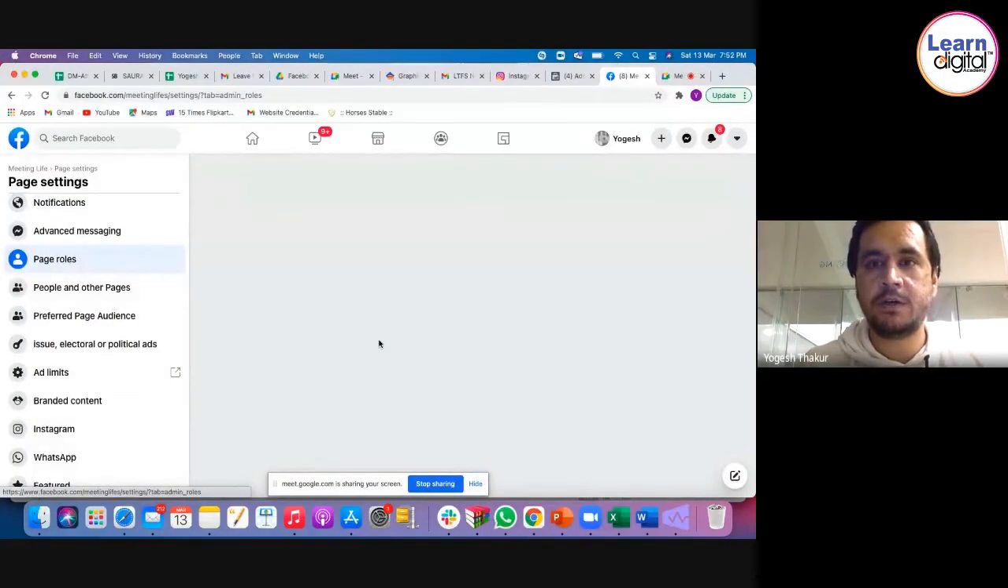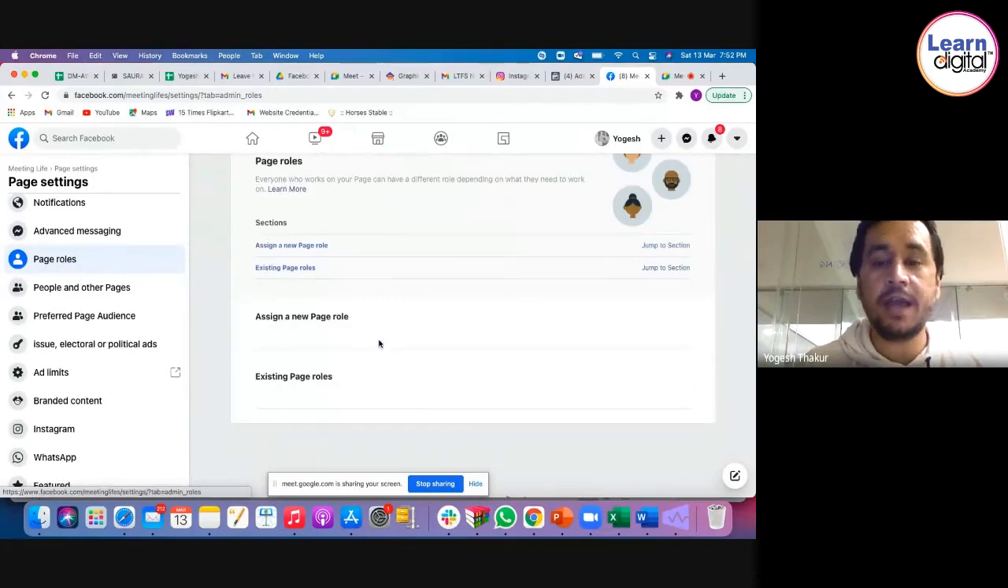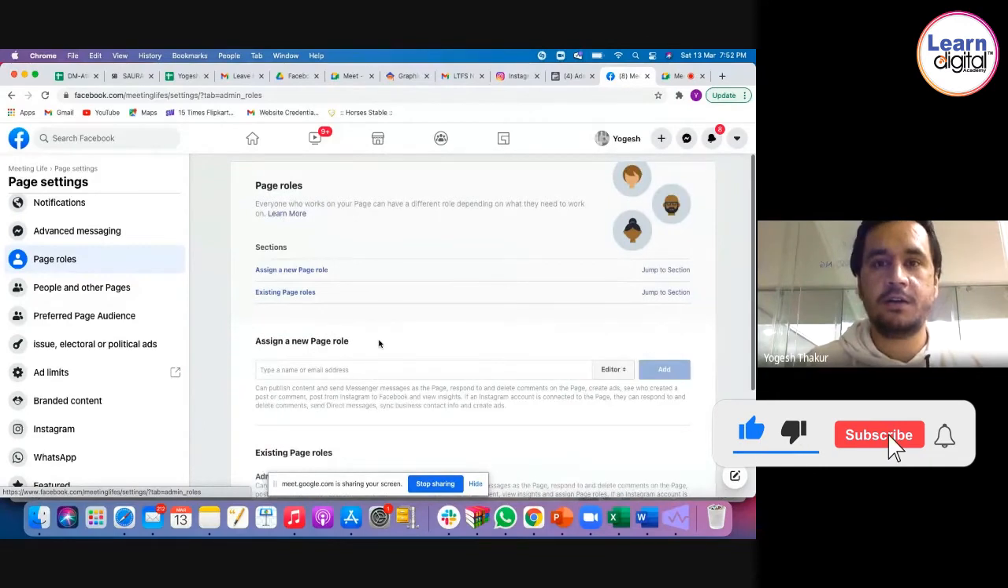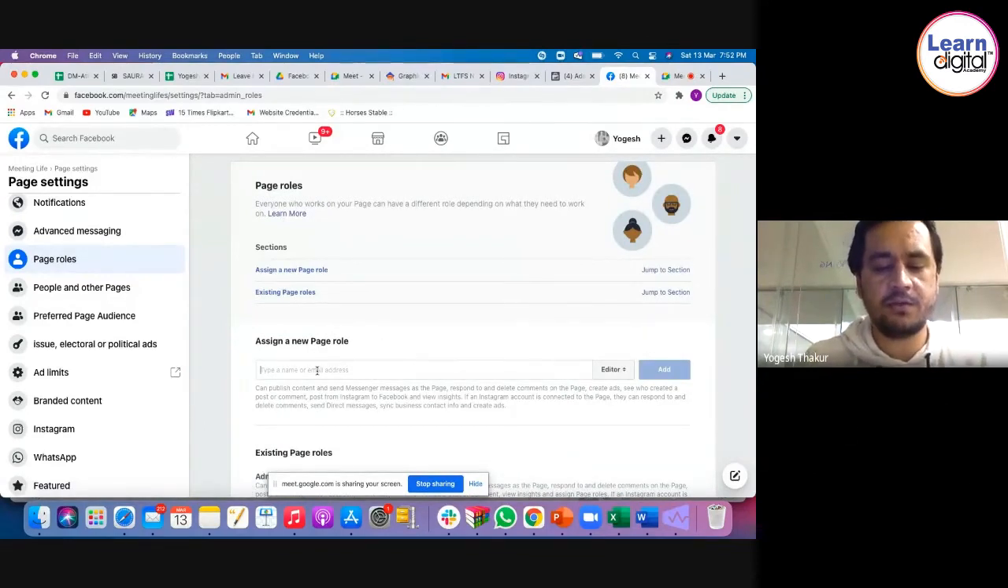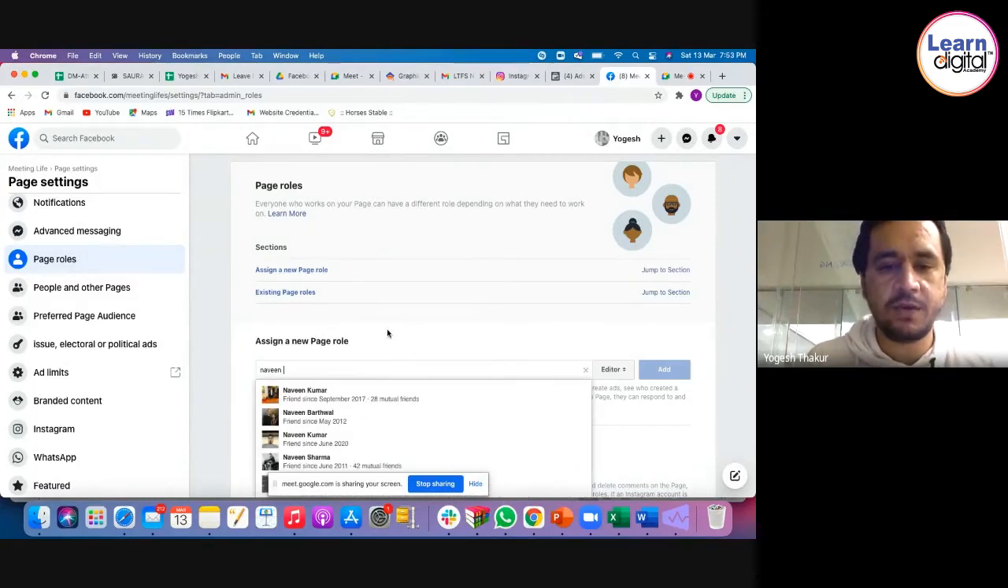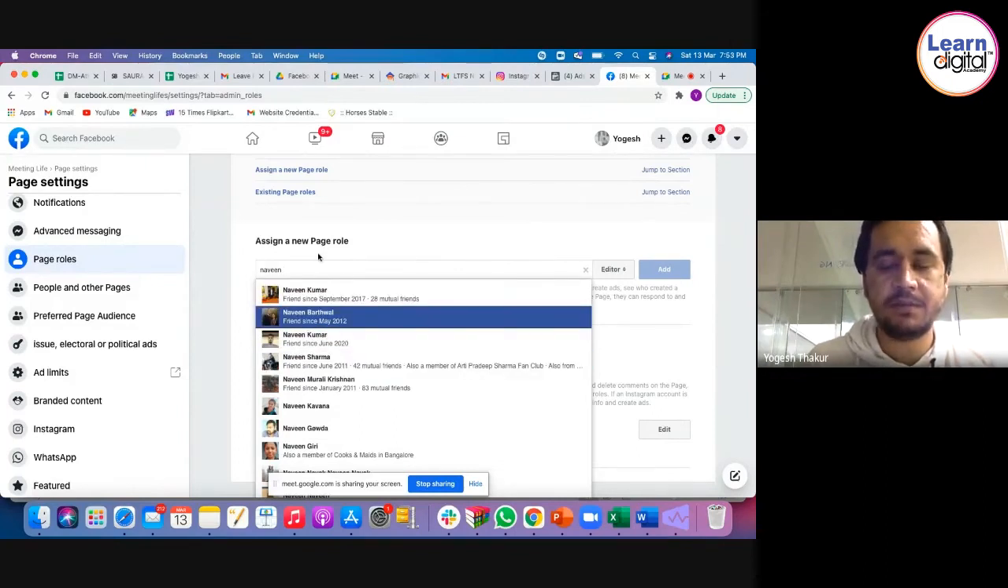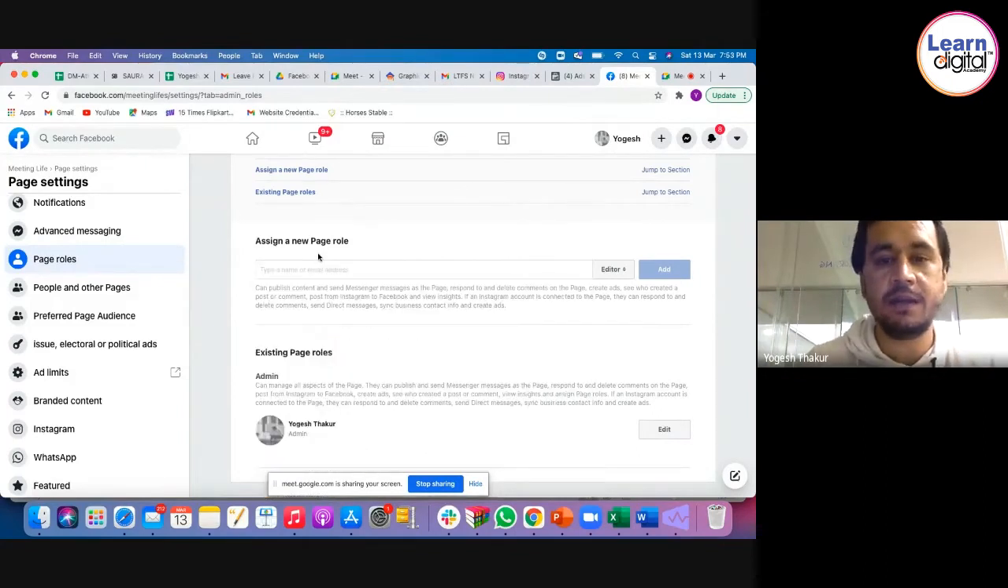Page roles define or give access to various individuals whom you would want your page to be handled by. So all that you have to do is just come over here and try to find your friend. You can simply type the name of your friend, and if you find them over here, it's well and good. If not, a simple email ID suffices, as they are asking for an email ID.